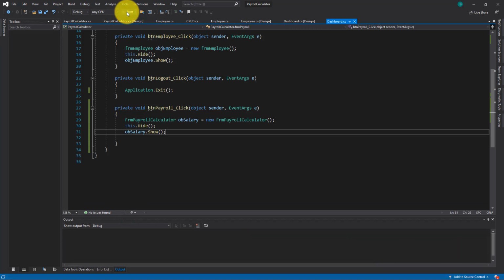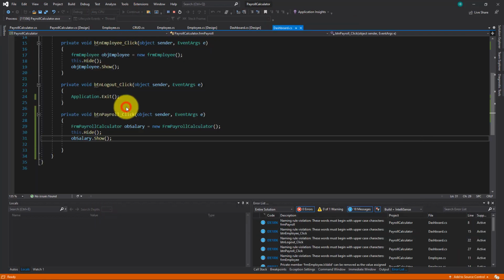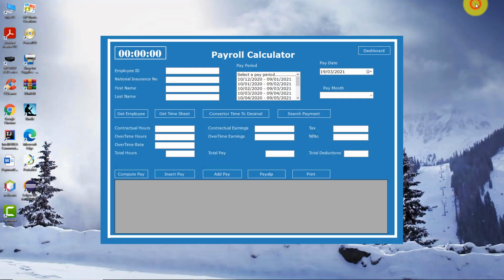Let's run the application again. Let's release the payroll calculator form. So here you go. This is the payroll calculator form. Here this is a list box, a date time picker. Here is the pay month. This is a combo box, and here will be displayed the month of the year.